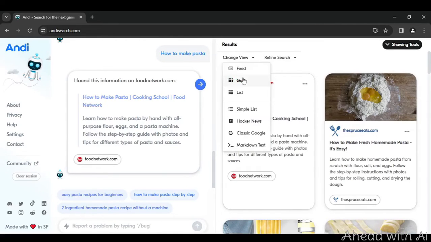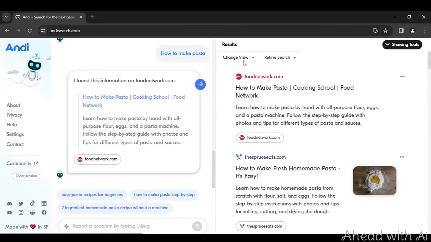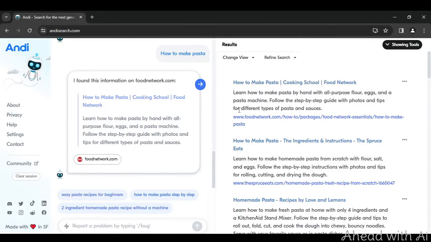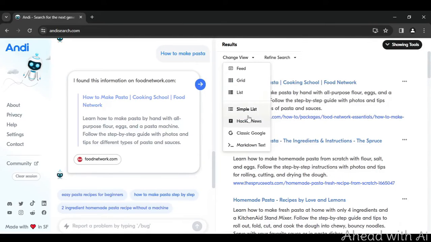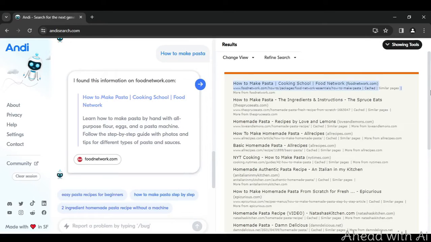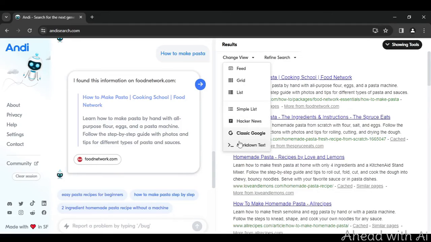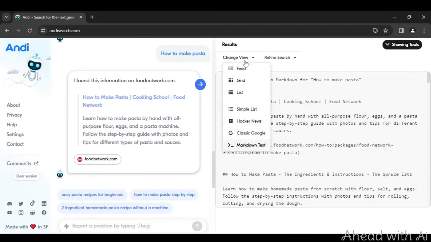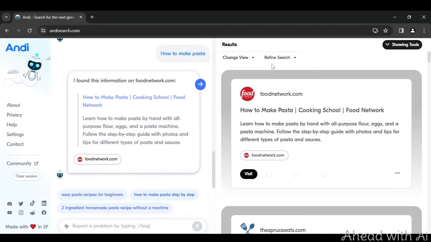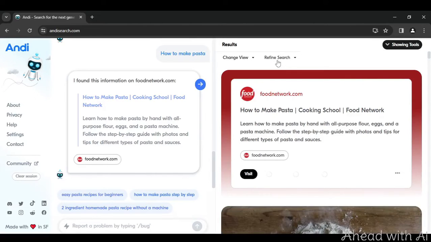Let's go and change the view to list. So this is the search in list format. Now this is icon style of result. This is classic Google result, and this is the markdown text result. So we'll switch back to the feed which was set as default.